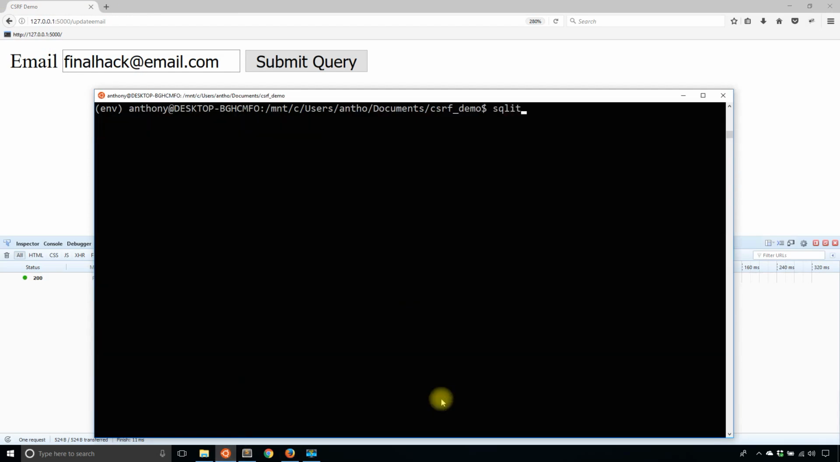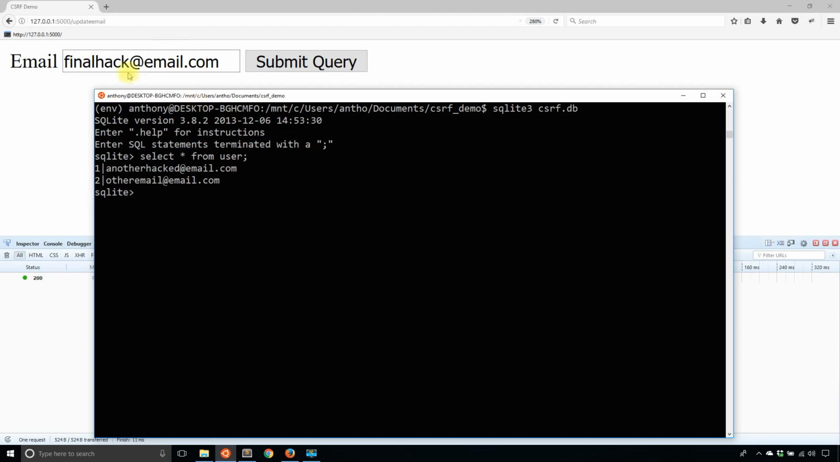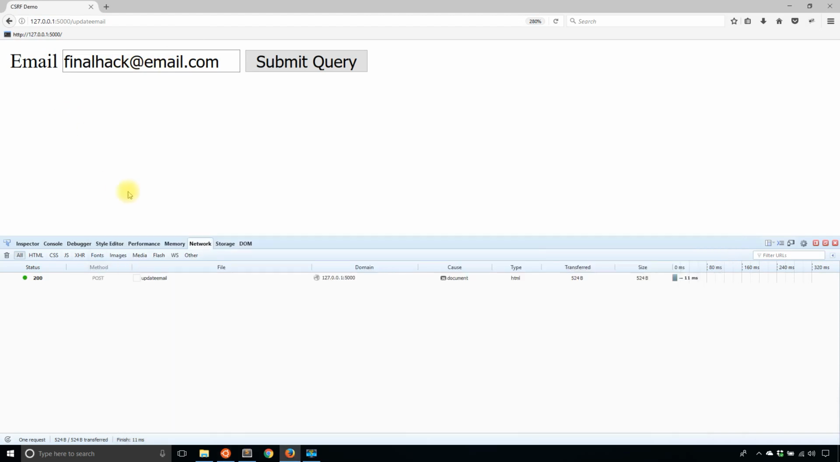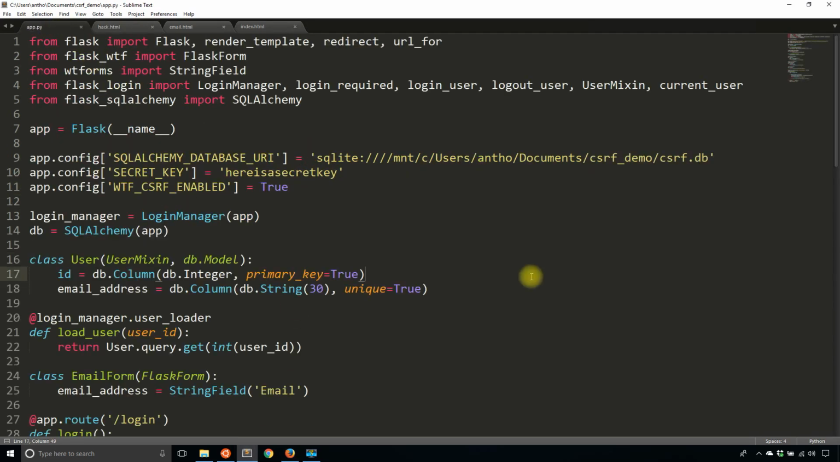So I'll look at my database one last time. Select star from user. And it's still on another hacked@email.com. So I didn't update to final hack because this time the CSRF token did not match. And an attacker would not have access to the actual CSRF token. If they did have access to that, then that means they have access to your computer and you have a different problem. But in a sense of a typical cross-site request forgery attack, they would not be able to do that. So I hope you understand a little more about cross-site request forgery.